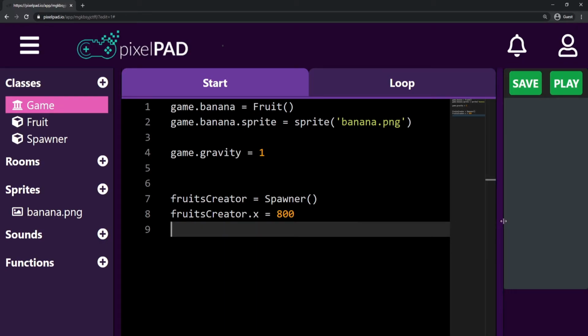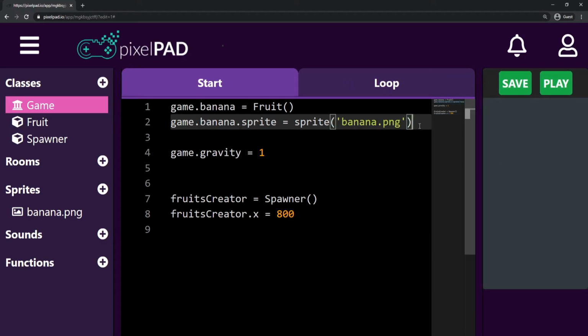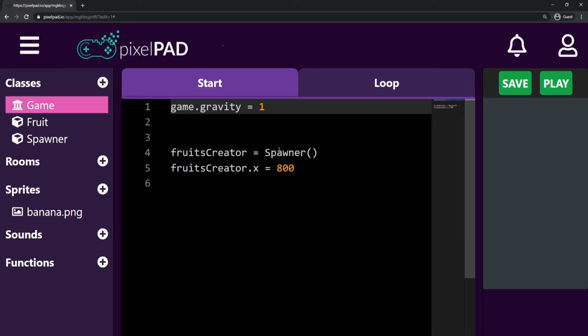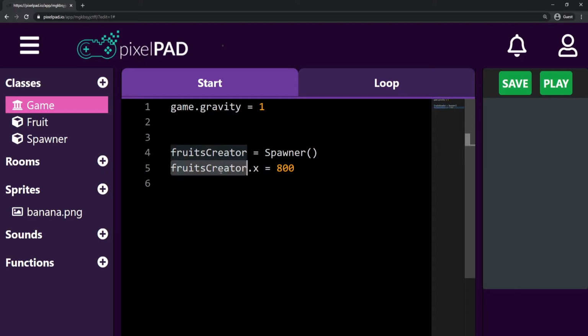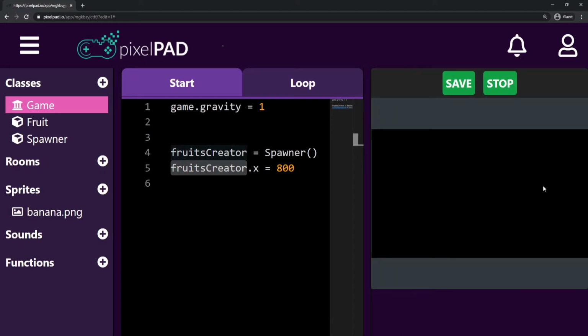I don't need it here. And I will also delete my banana here that I created on the game start, because I don't want my game to start with a banana there. I want my spawner, my fruits creator, to create my fruits for me, right? So now when I press play, I don't have anything in my game yet. The fruits creator is there. It's just outside of the screen, to the right here, but it is there.